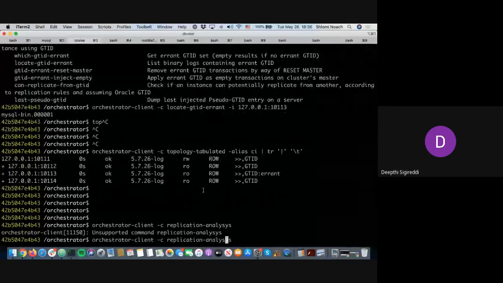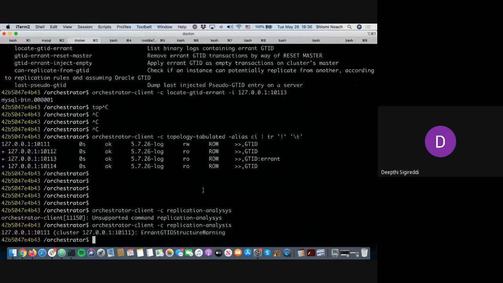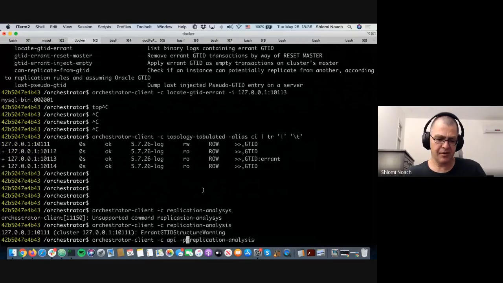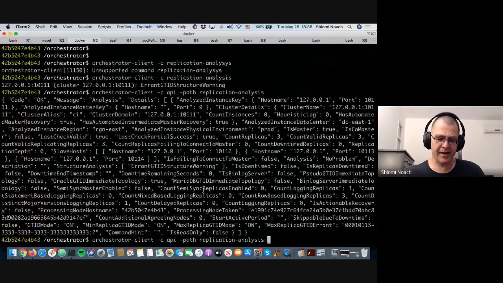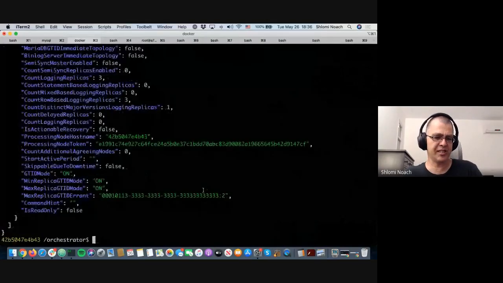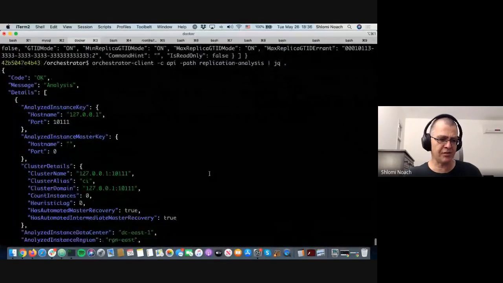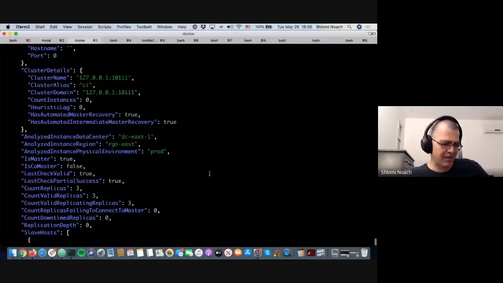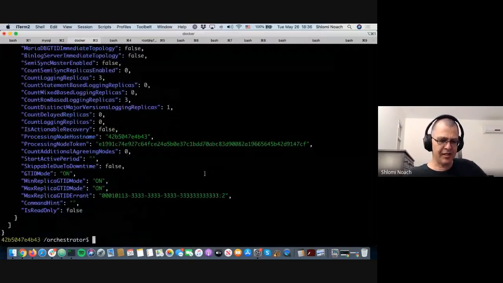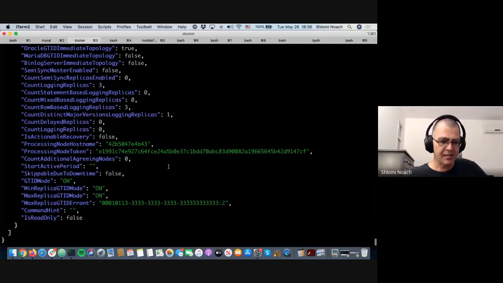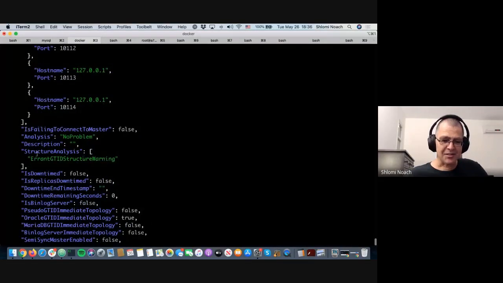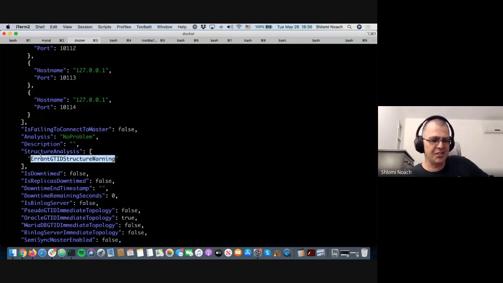So you set up monitoring around the API to detect these things. Correct. Okay. So we did this, and you would get maybe multiple structure errors or multiple replication errors or dead masters or lagging replicas, etc. And one of the things you would notice is: errant GTID structure warning. There is an errant GTID on that cluster. From there, we would use Orchestrator to detect exactly on what server and in which binary log on that server.